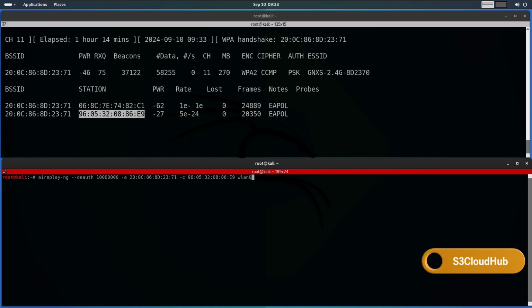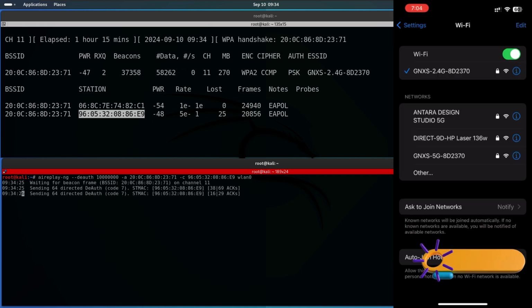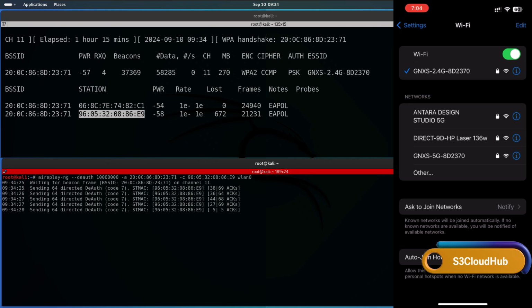Aireplay-ng is the tool. The -0 means we are doing a de-authentication attack. 1000 is the number of deauth packets we want to send. -a is the router's MAC address. -c is the client MAC address. wlan0 is my wireless adapter in monitor mode. Let's run the command. You see the attack begin to start.